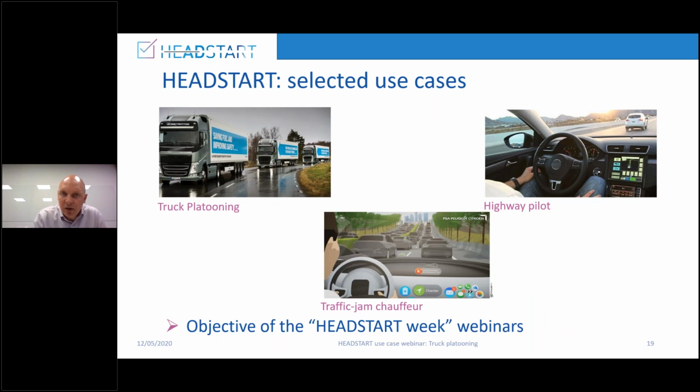In the last few months, we made a selection of 3 of those to ensure that we cover all the different topics that we would like to cover. We made a reduced selection, which now includes truck platooning, highway pilot, and traffic jam chauffeur, where today we will discuss truck platooning. The session on Thursday will be about traffic jam chauffeur.